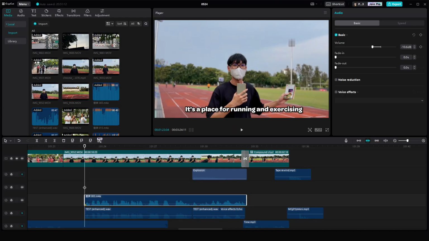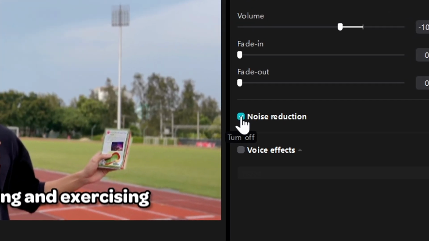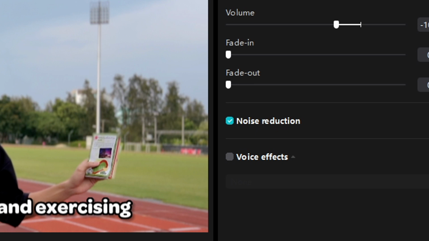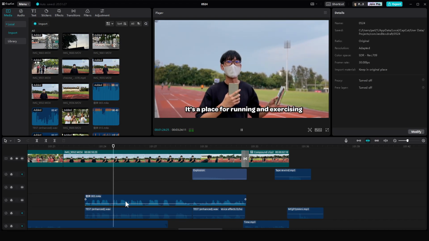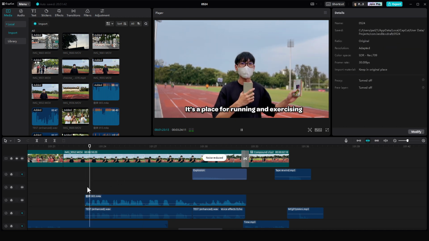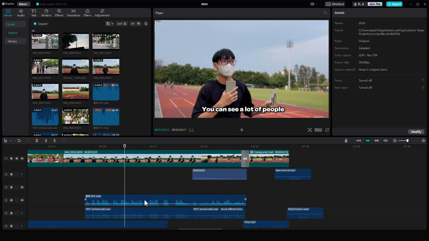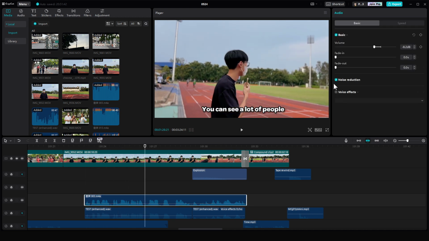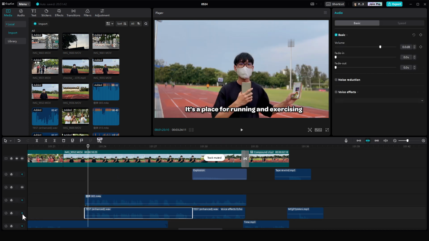To apply the noise reduction, you have to select the audio track, and then you can click here. But first, let's listen to the audio. It's a place for running and exercising. You can see a lot of people. Now let's turn the noise reduction on. It's a place for running and exercising. You can see a lot of people. You can hear it deletes some noise, but the quality isn't that good compared to this.